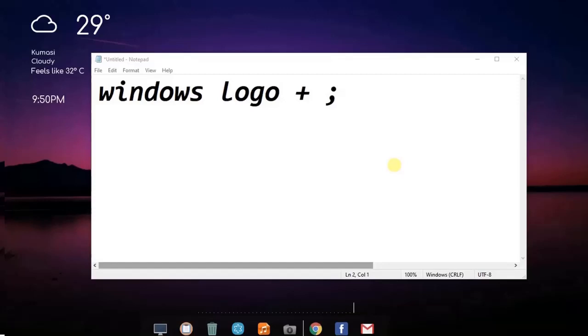Tip number 1. Let's see how to insert emojis on any text editor or on a web browser. It could be your YouTube channel. It can be working with any social media platform, and you want to insert emojis on your system. How do you go about this?